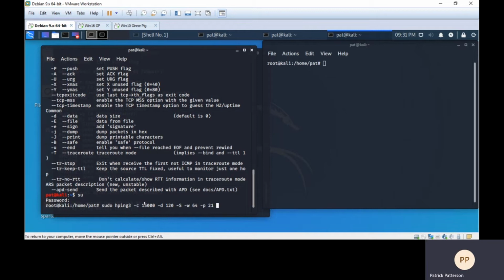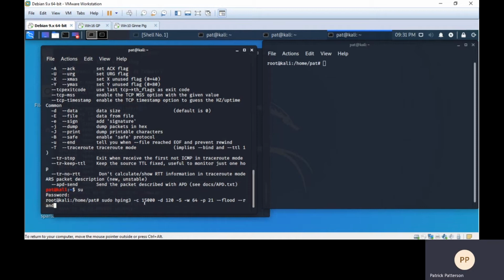And then we want to set it to send flood packets, but we also want to send it from a random source, as well as we need to enter a target into there. So 192.168.88.2.